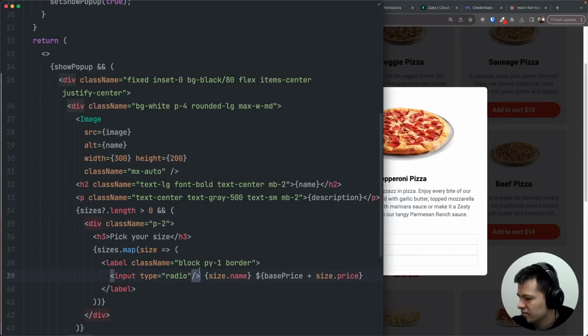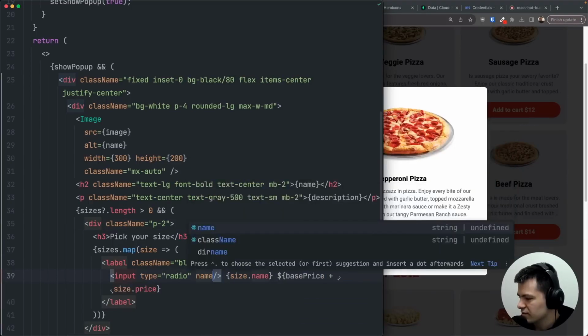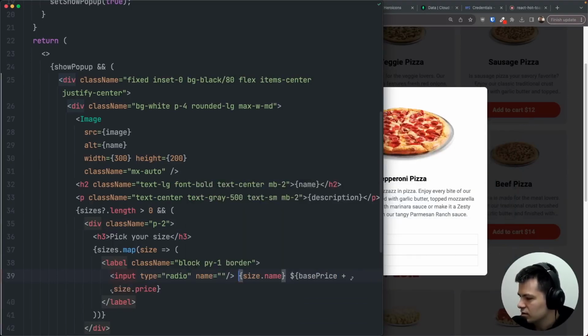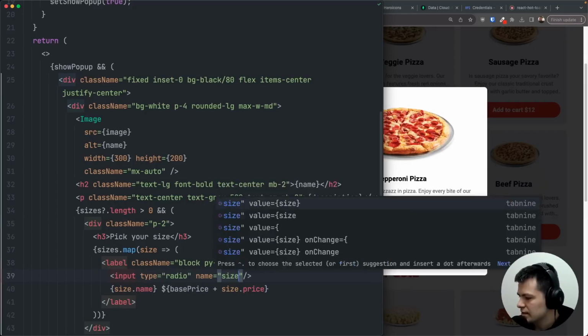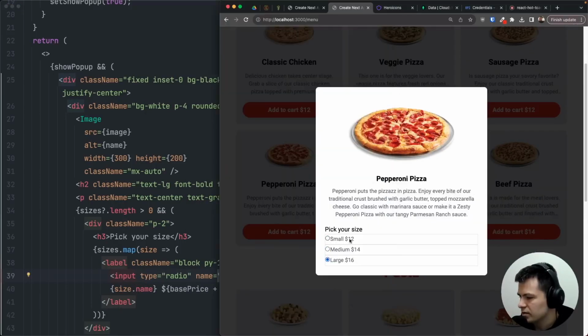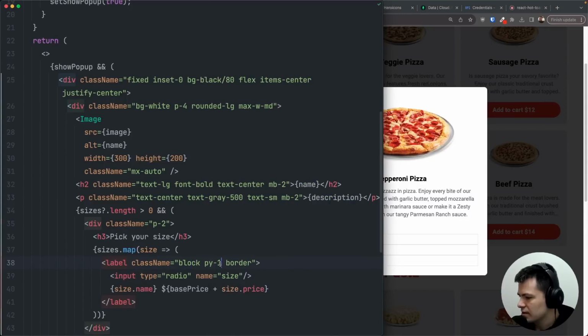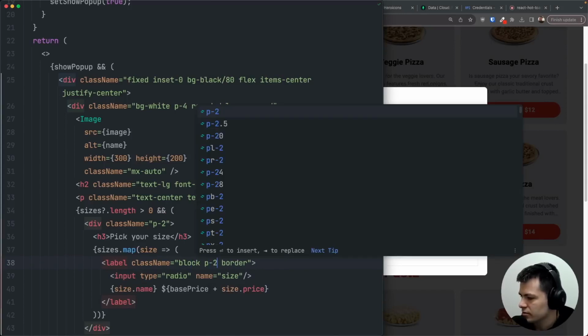I can select all of those because they don't have any name. Let's put name here. And for this input radio, the name will be size. So now I can toggle between those. Let me see. What else do we want to have? Let's add more padding here. Maybe 2 on all sides.